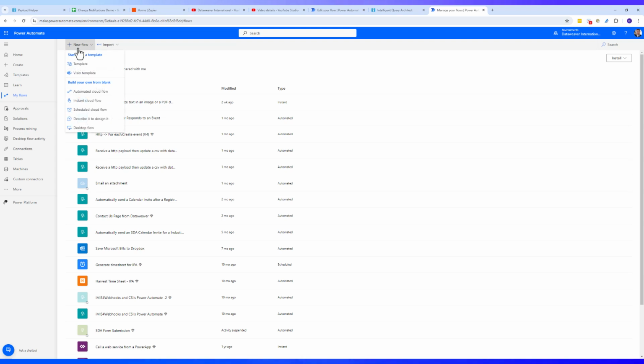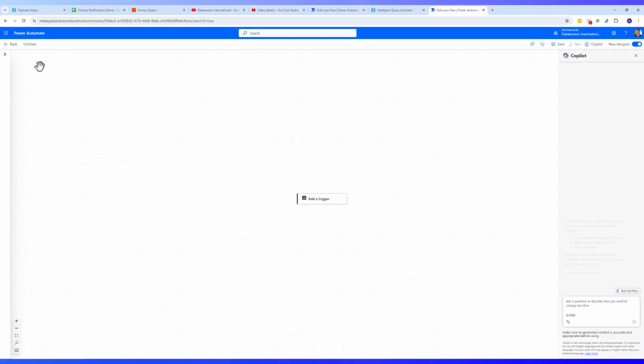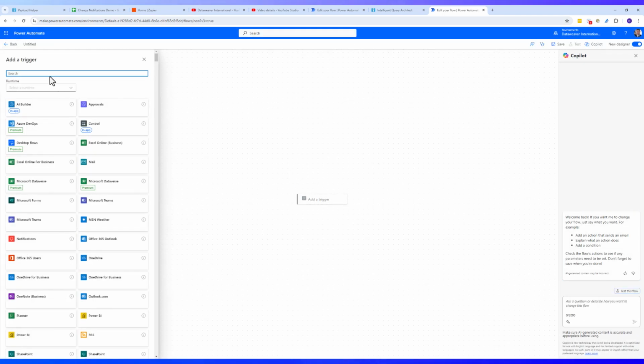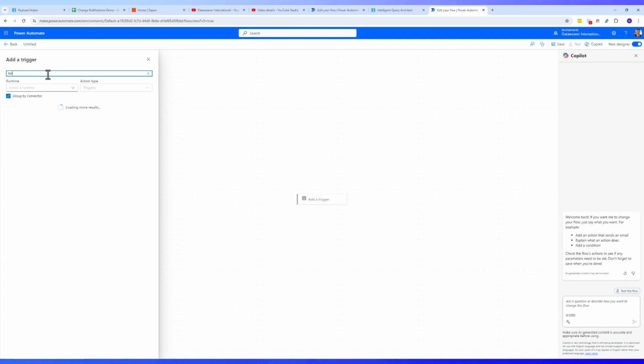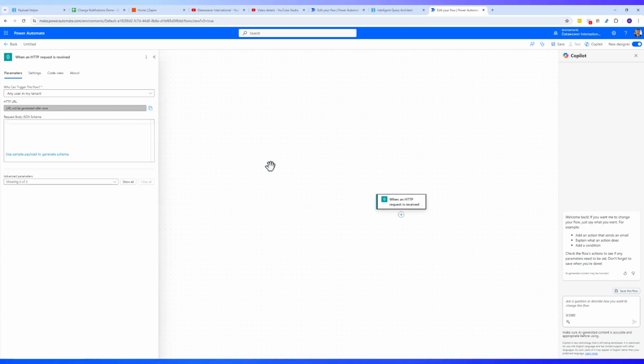We're going to create a new flow, new automated flow. We're going to skip this part. We're going to add our trigger. The trigger is how we start our automation. So we're typing in HTTP, and we're going to choose request because that's how Power Automate listens for webhooks.